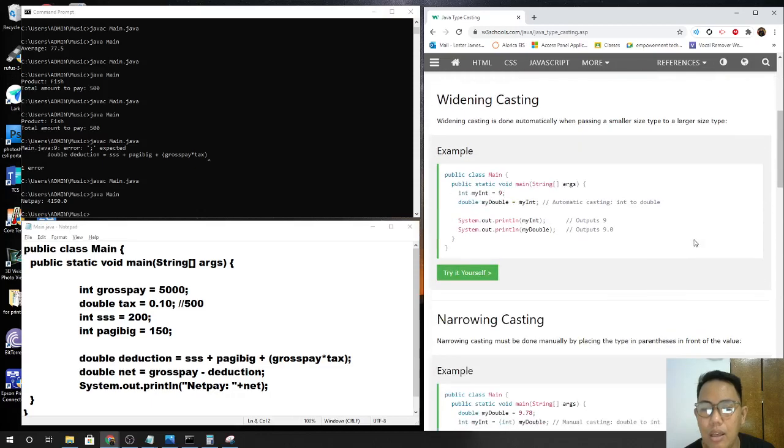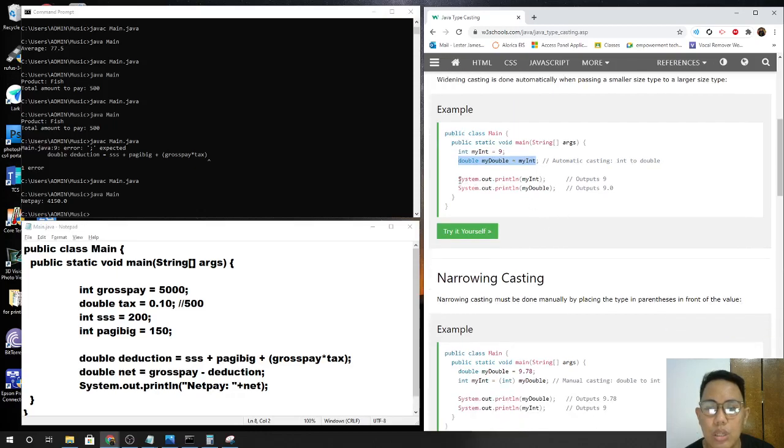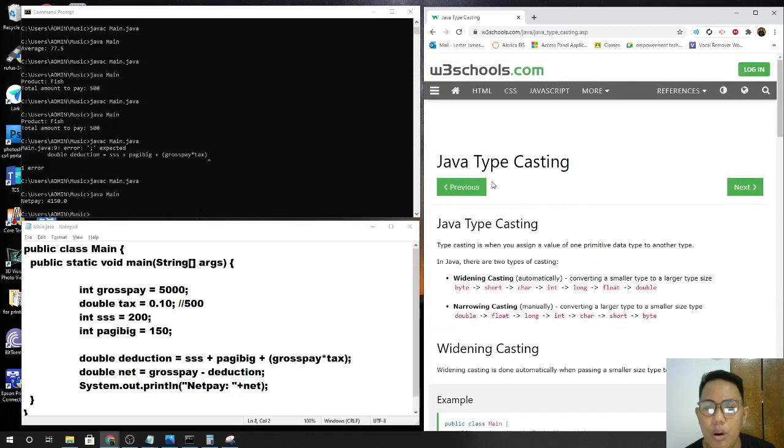We have casting. This is all about converting one number type to another. Casting is, let's say you declared it int and you want to convert int to double, you can use this: my double equals my int, something like that. So it will cast into double. It automatically converts your whole number to a decimal number. That's why when you print it, the output is the whole number 9, because my int here is declared int, while my double here is declared double, so its output is 9.0. So that's basically it for Java typecasting.